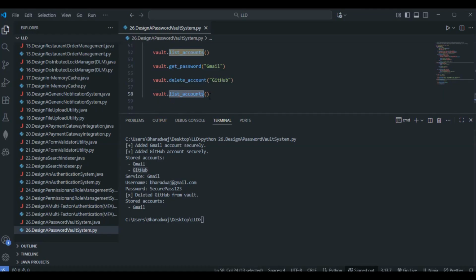So the stored accounts previously were Gmail and GitHub. GitHub has been deleted. Only Gmail has to be present when we call the list accounts, right? So see here, stored accounts, we are left with only Gmail that is getting displayed here, meaning we are getting the desired output, or the absolutely correct output, accordingly with the code that we have written. So whatever code we have written works absolutely correct, right?